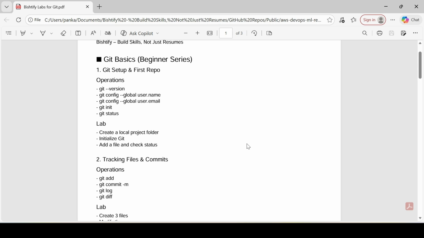Alright, in continuation of the previous video where we talked about what exactly Git is and where you can download the workbook, do the lab hands-on. So now it's time to do the first setup wherein we'll be creating a repository. We'll play with some Git basic commands, and to do so, we'll create one local project folder with Git initialized there, and we'll add a file and see what the status is.